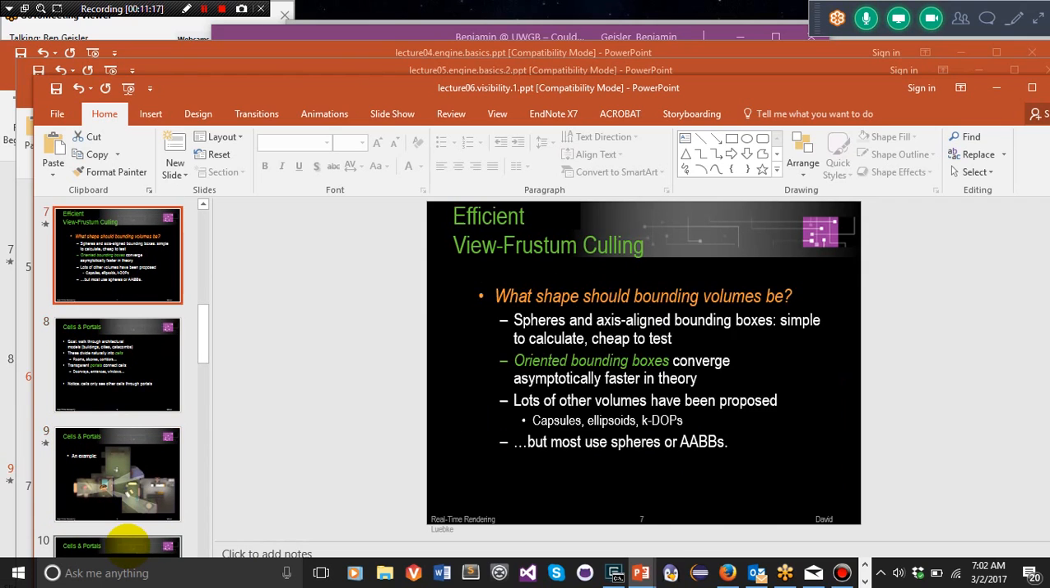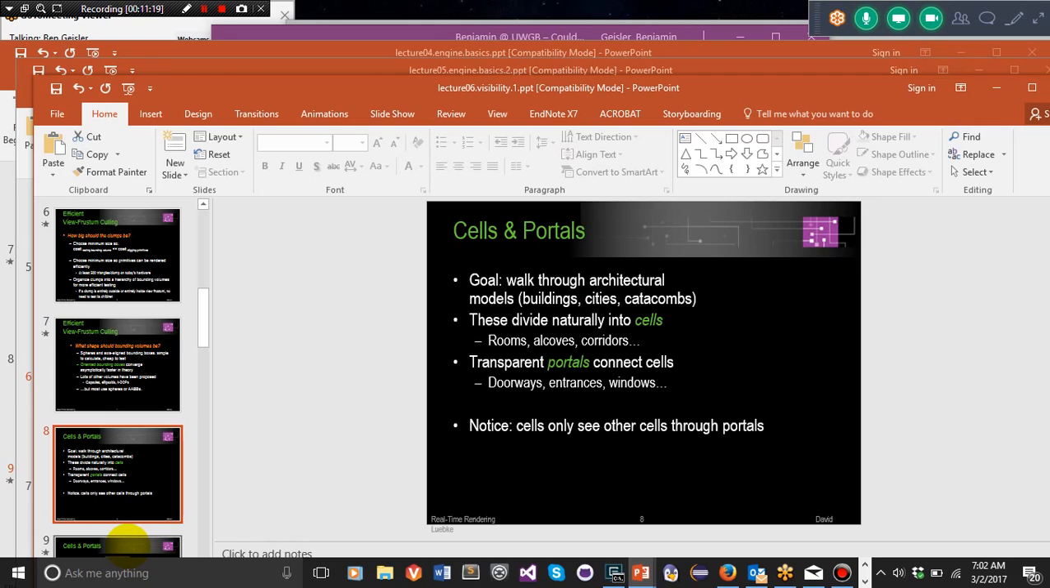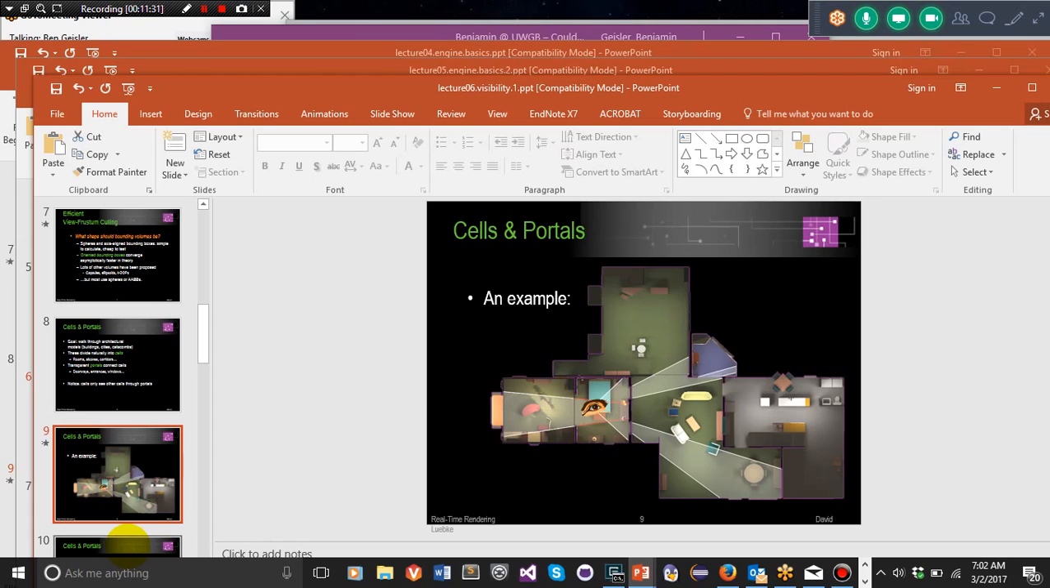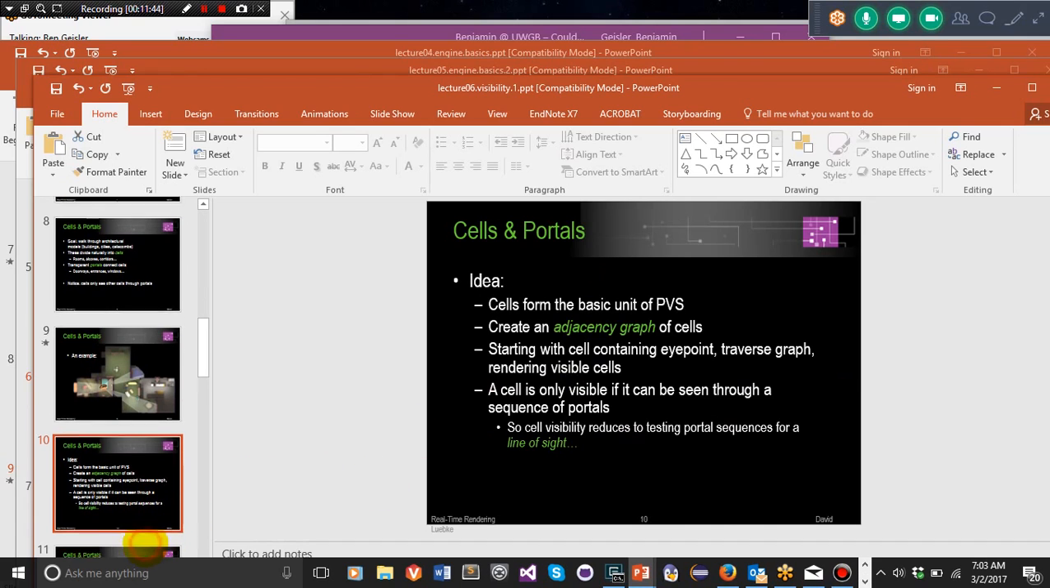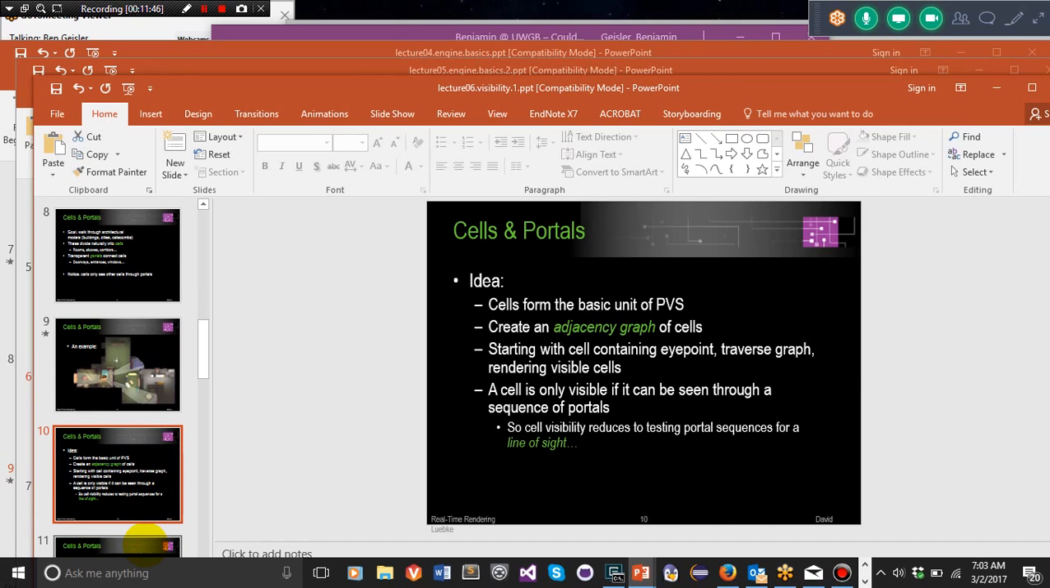The modern approach works by cells and portals. So we basically walk through architectural models, divide these into cells, alcoves, corridors, and then we have transparent portals connecting the cells. So for example, here is where we are, and each of those would be kind of like what I gave you earlier in the scene graph, where we have the living room and the bathroom, for example. And the cells end up forming the basic unit of our PVS.